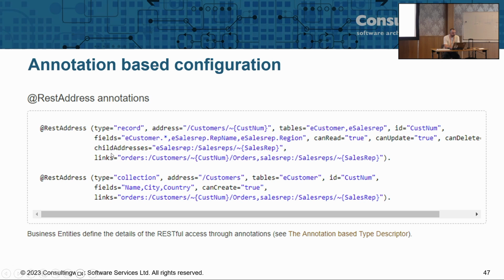We have child addresses, so that goes to the sales rep, and also links to other business entities. Here, for instance, to the orders, which shows all the orders of a customer. Right, so the second annotation is a collection. And that means we have no unique identifier here, like above. We just ask for all customers.